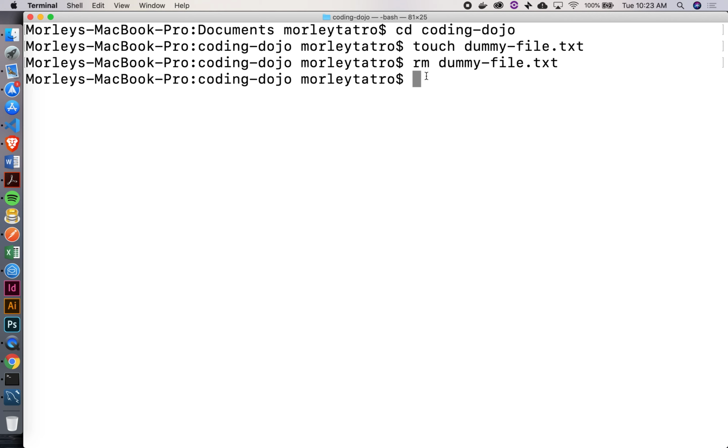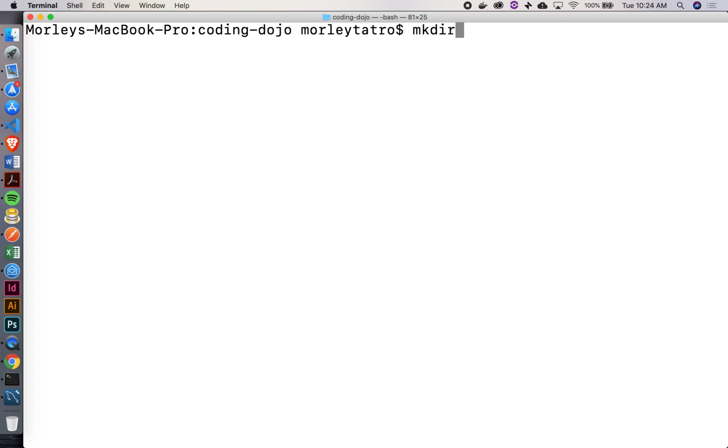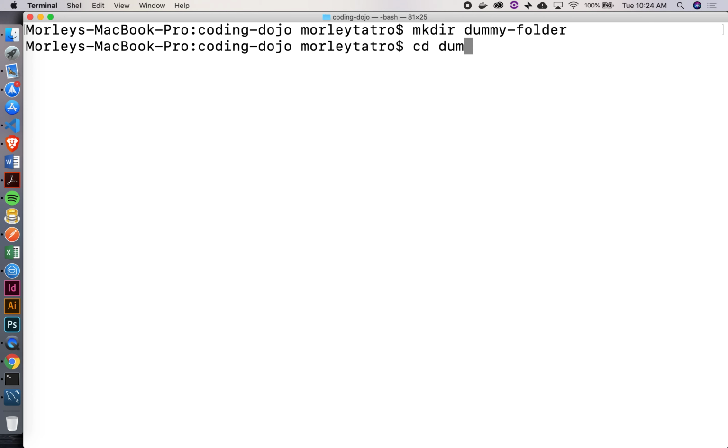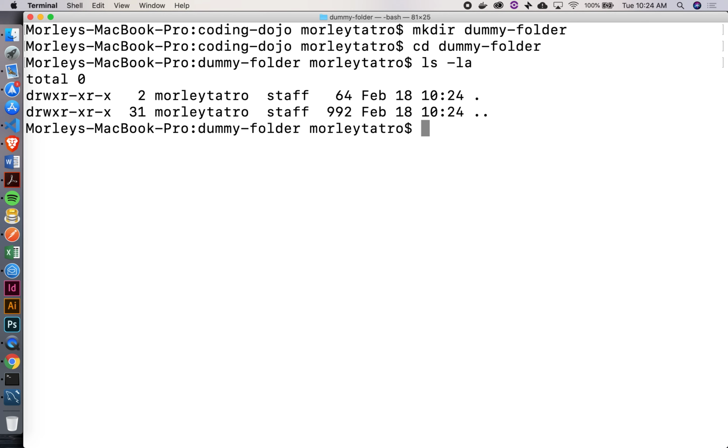What if I wanted to create an entire new folder? That's something that we generally do in our graphical user interface. So I'm just going to clear this out and say mkdir dummy-folder. Okay, now how would I get into that dummy folder? Pop quiz. cd dummy-folder, exactly. cd dummy-folder. Okay, and again, I could try to see if there's anything inside this folder.